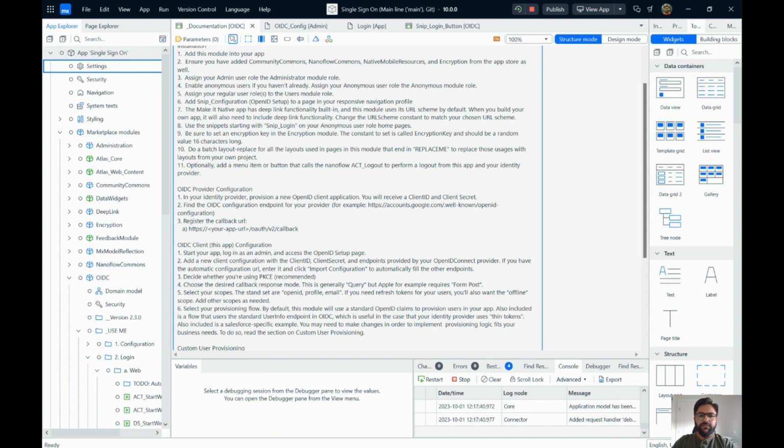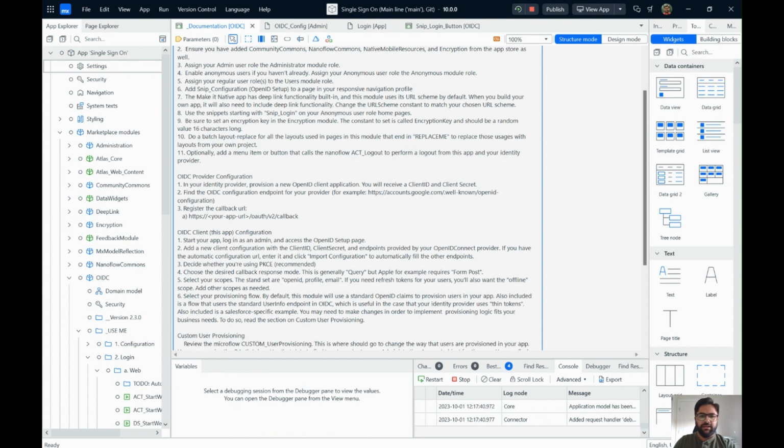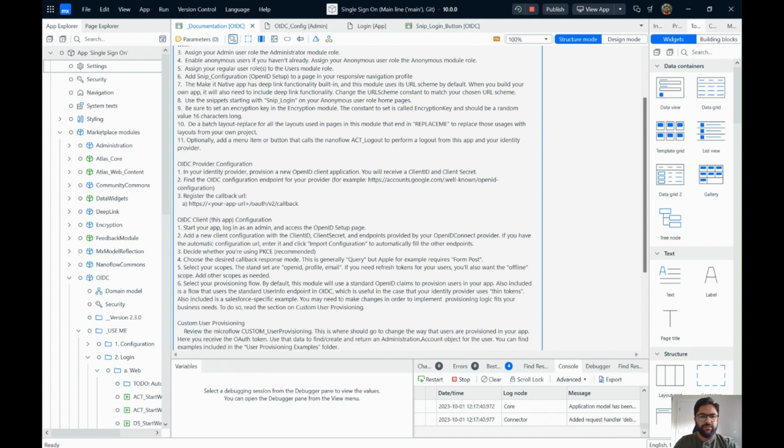Now, it's also asking us to replace the page layouts for all the pages, right? Which is okay. It's just for aesthetic purposes, so that all your pages in the application use the same layout, right? So it is important but not critical for the app to function.